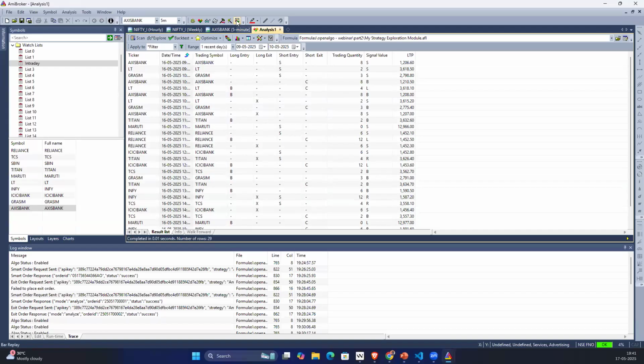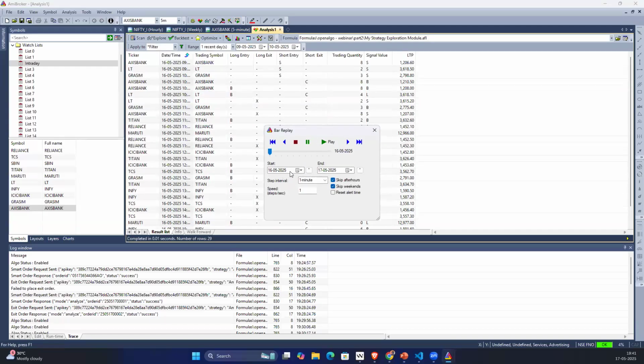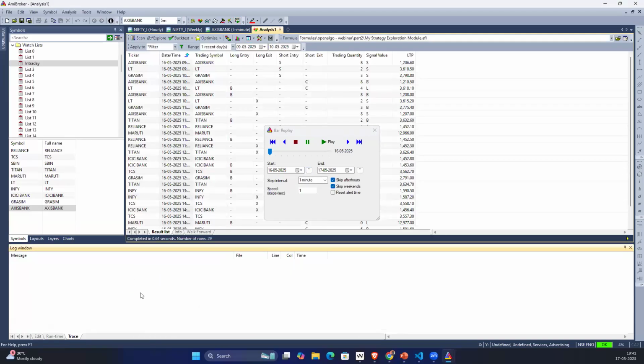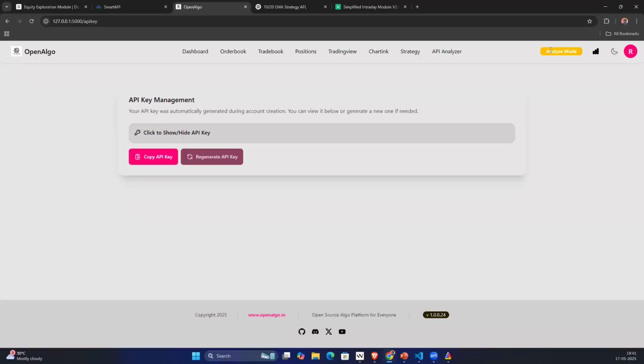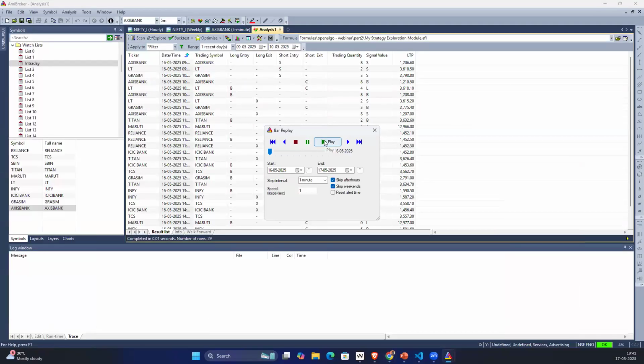I'll go to bar replay. I'll ensure that I'm going to simulate last Friday's price action. I'll also clear the log so that if any signals happen, you'll be able to see them instantly over here. I'll also ensure that we are in analyzer mode. Yes, we are in analyzer mode over here. And let's click on play. That should be starting that particular day.